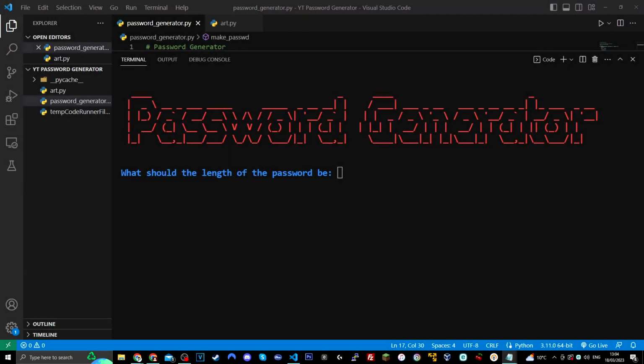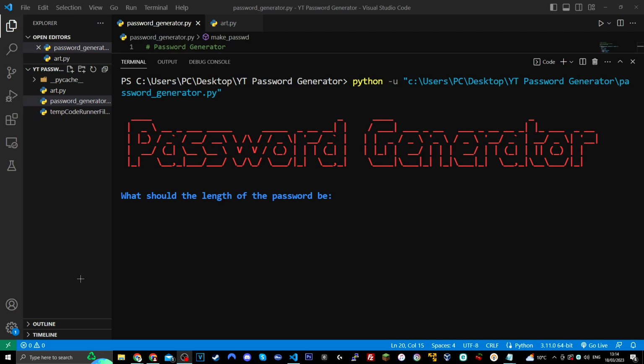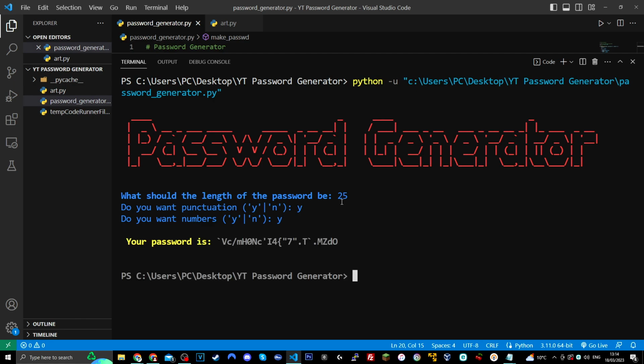Are you indecisive and in need of new passwords because you have the same one for every website? Well, today you'll be making your very own custom password generator. So let us commence forth. And just a preview, by the end of this video you'll be making a program that looks like this. The length of the password, let's say 25. Yes, we want punctuation, yes, numbers.